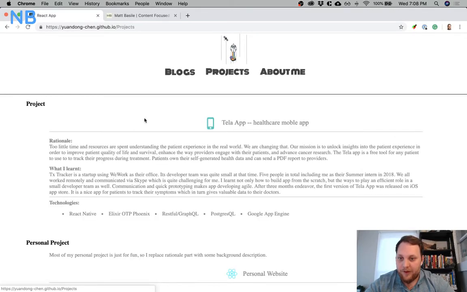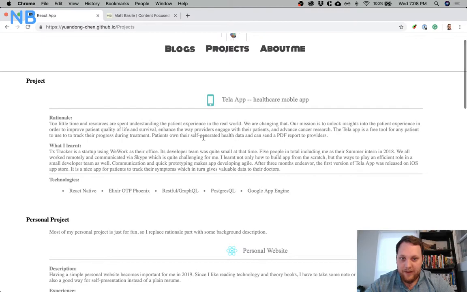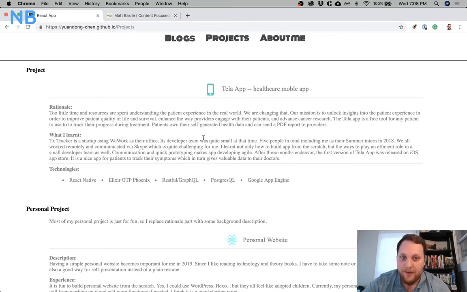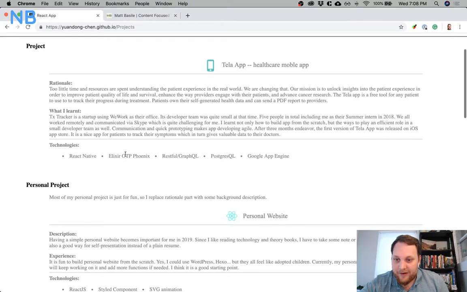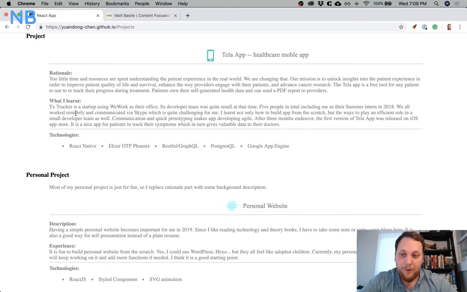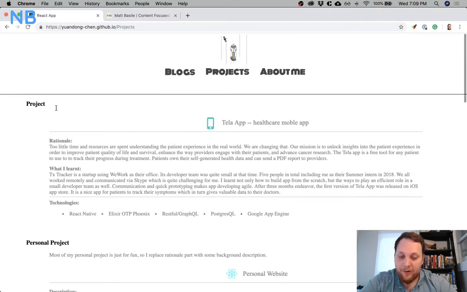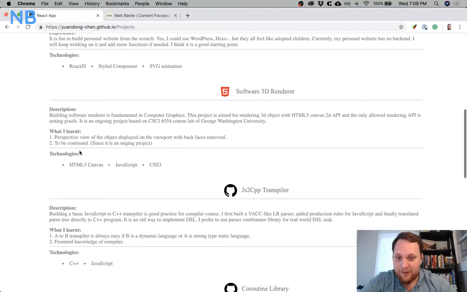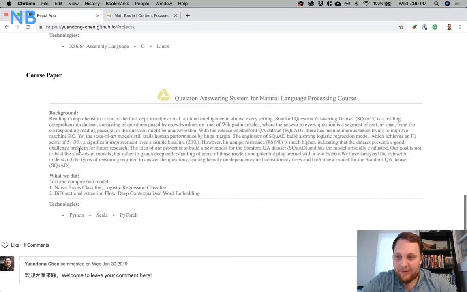Now let's look at some projects here. So we've got the tele app for healthcare mobile. It's a little typo there. So this is pretty interesting. We've got some technologies that you're highlighting. I like explaining the rationale. I think that's great for any work that you're doing, explaining why you ended up doing this, and what you learned. I think that's a great reflection to be making, especially as a younger developer. So that's definitely a great mindset to get into.